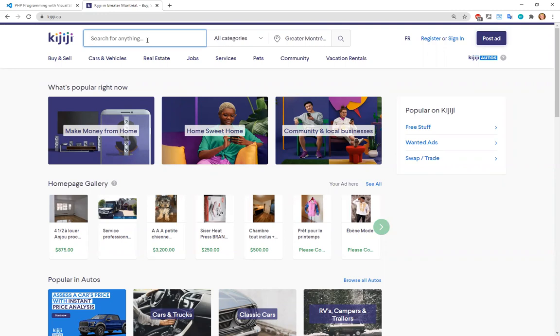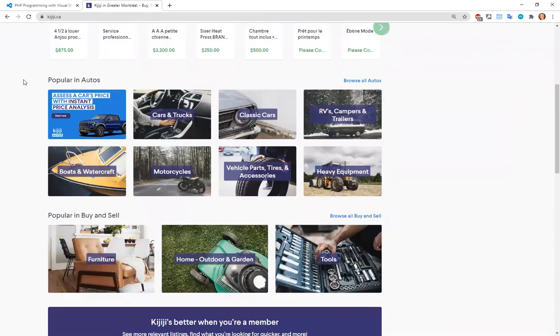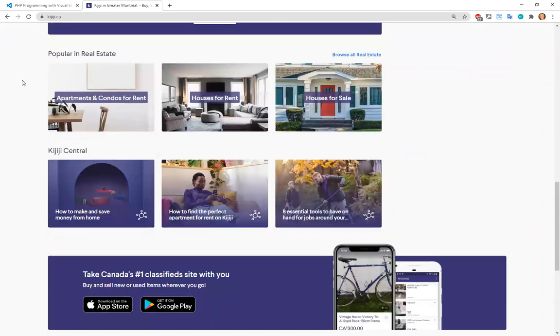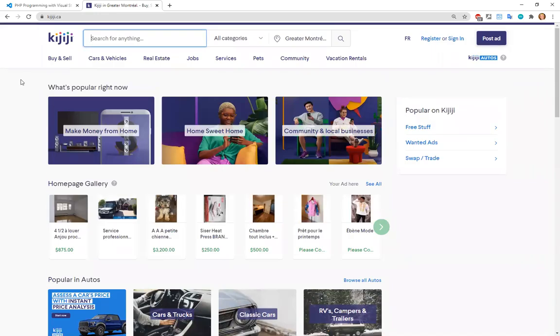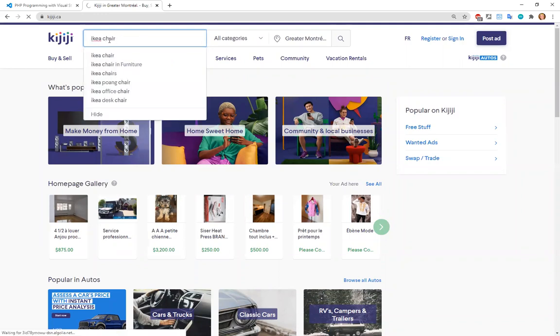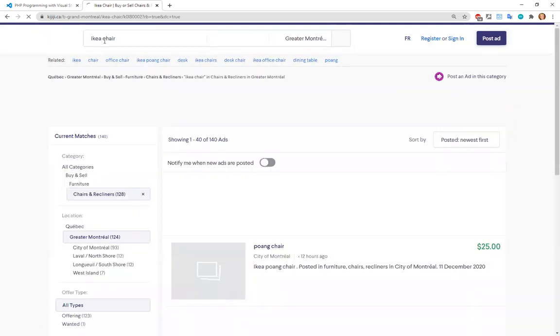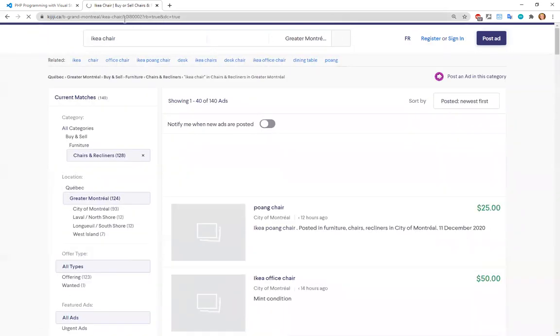So let's see, what should we search for? Anybody is on the lookout for something interesting? Give me an idea. No ideas? All right. Chair. Chair. All right. IKEA chair. There we go. Desk for the office. That's fine too. Okay. Guys, look at this.